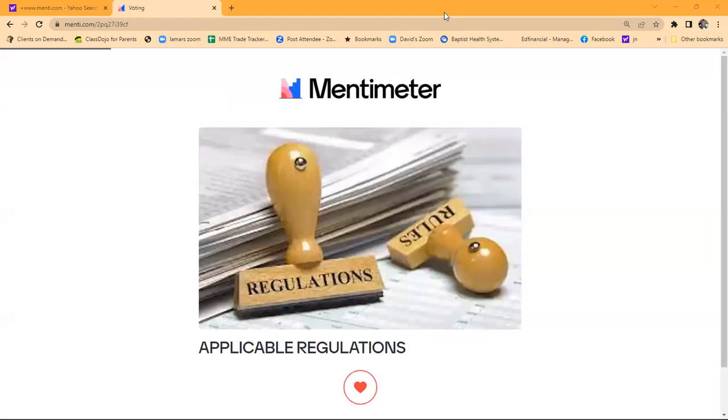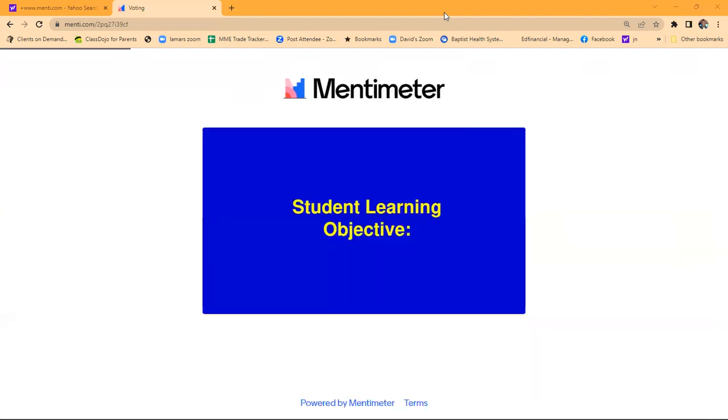Okay. We're going to start off here in the first section talking about applicable regulations, rules, laws, etc.